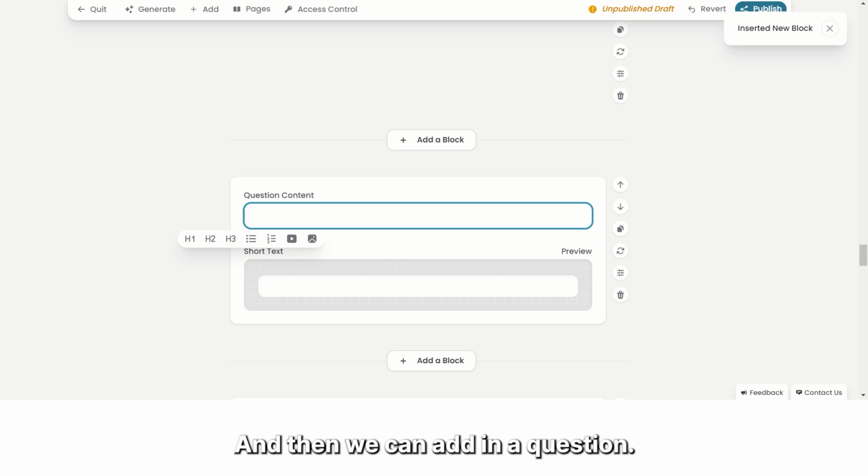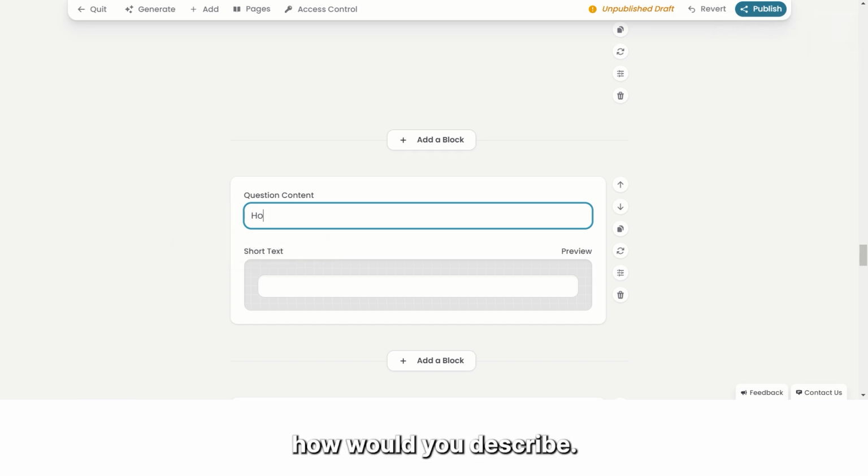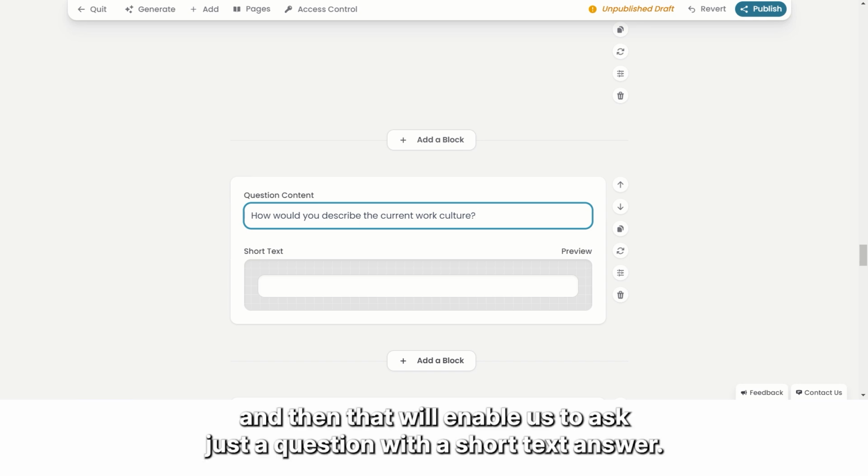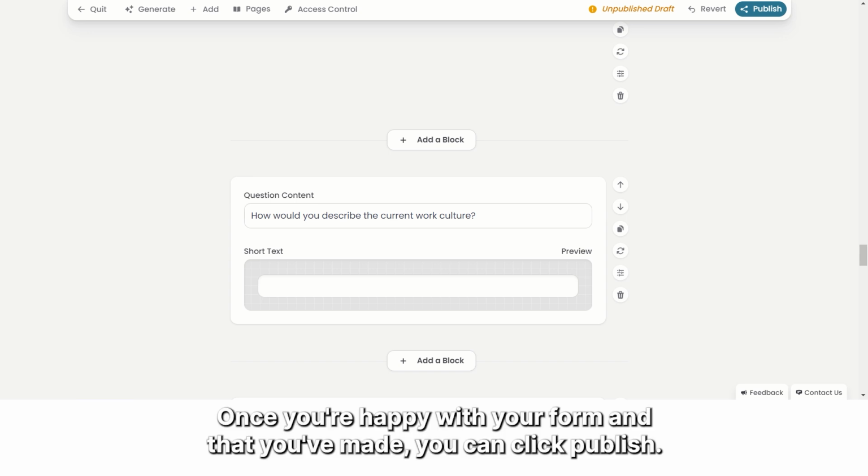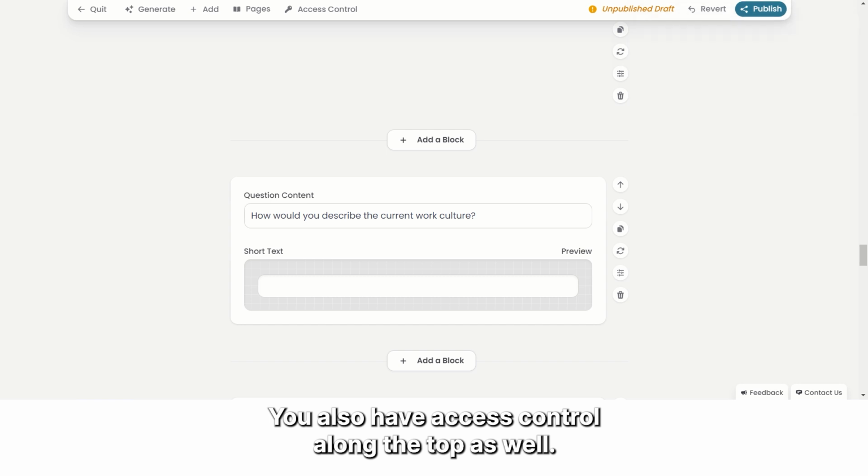And then we can add in a question. So let's add in, how would you describe the current work culture? And then that will enable us to ask just a question with a short text answer. Once you're happy with your form and the edits you've made, you can click publish. You also have access control along the top as well.